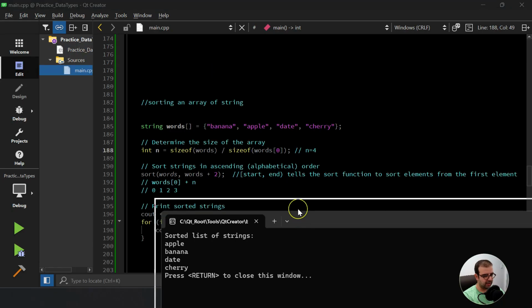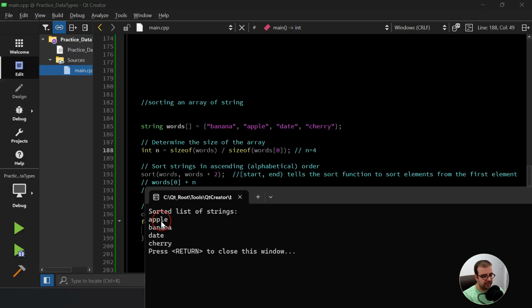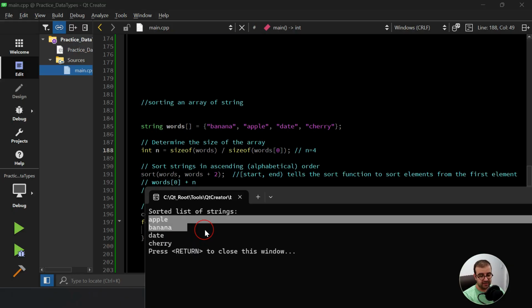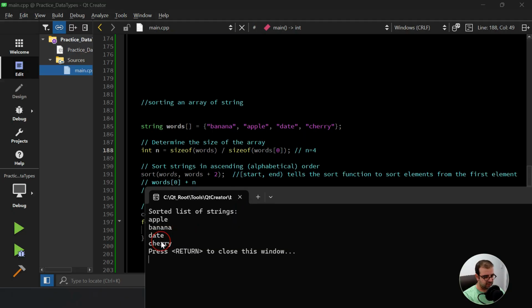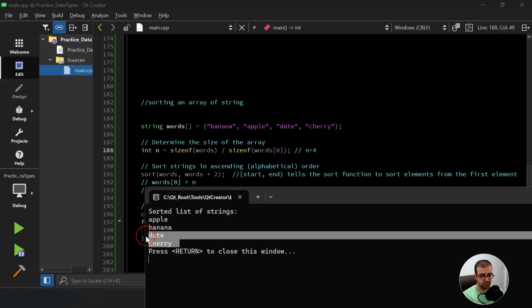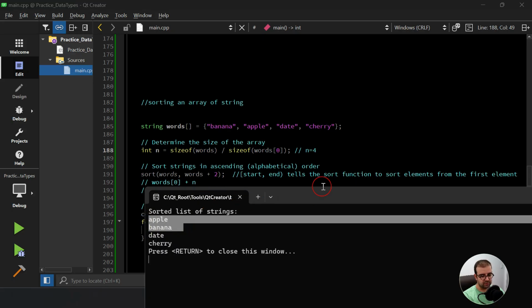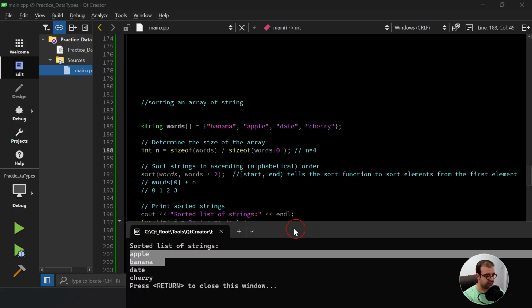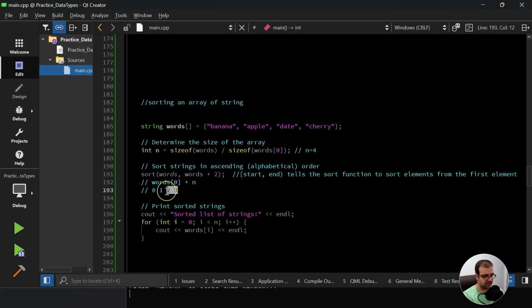Okay, when I compile, as you see here, it is only sorting the first two elements and not all the elements. You see, the date and cherry are not in ascending or alphabetical order. So when you put the number 2 here, it is going to sort only the first two elements, meaning the elements with the index 0 and 1.